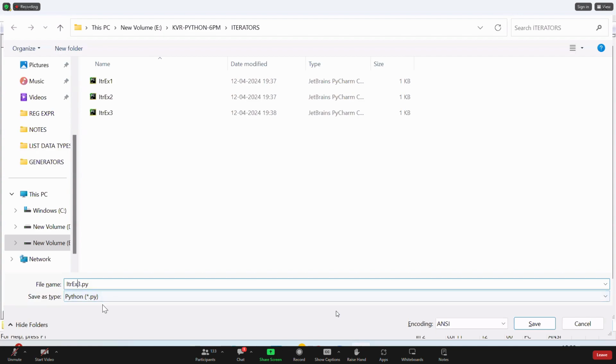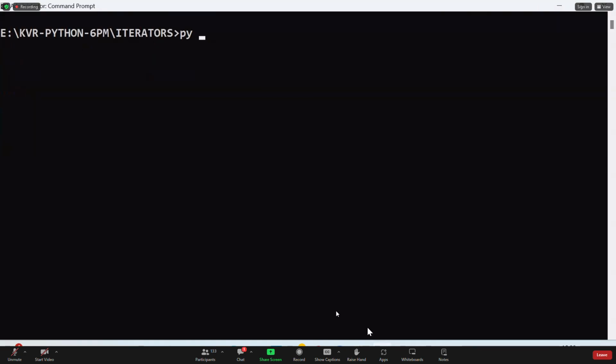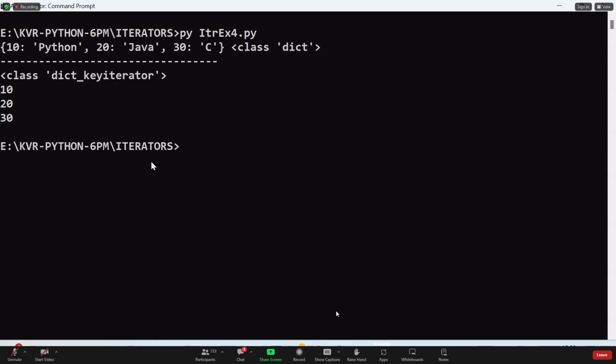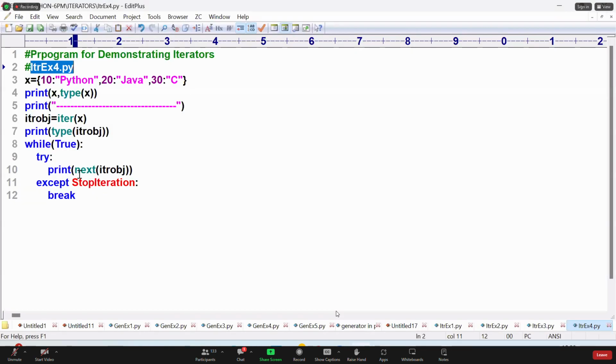4.py. Save it. Try to execute. Go to the place. Try to run it. 4.py. Dict key iterator. Only keys are coming. How do you get the values also, students?